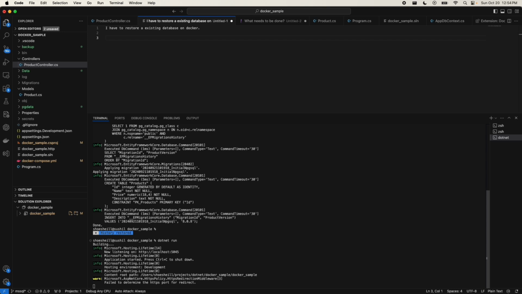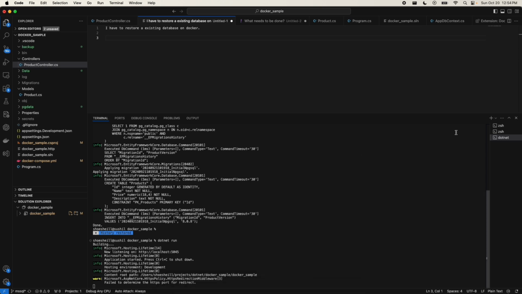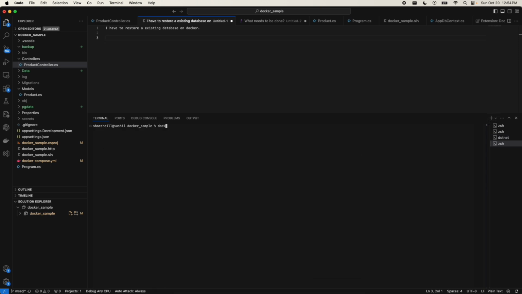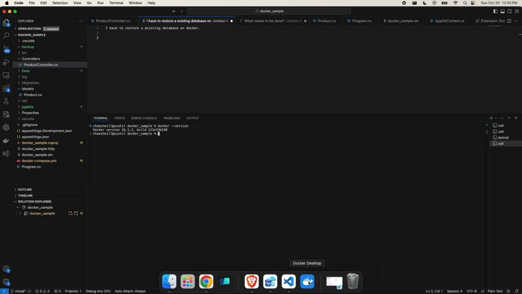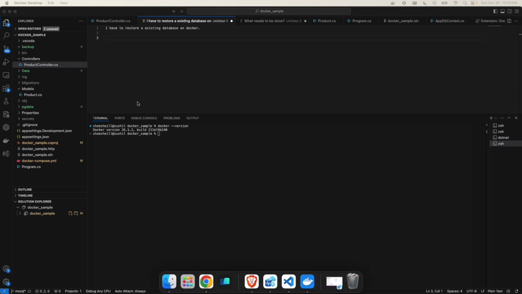Since I'm using a Mac for my development, I have to install Docker on my Mac device, and I have to be sure that Docker is running. Okay, let me check here. Docker Desktop is already installed on my Mac, and I have to start Docker. Docker is also now running.